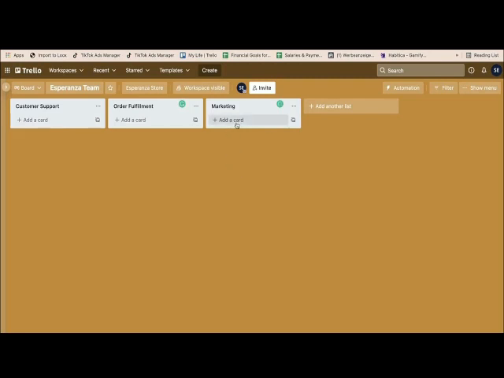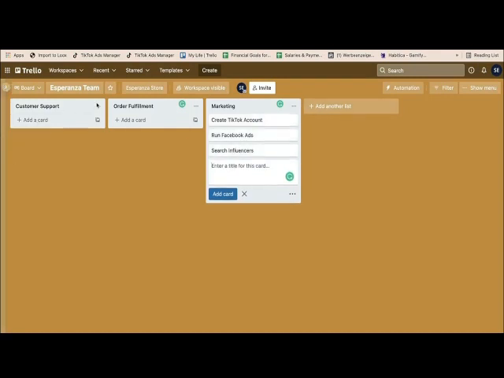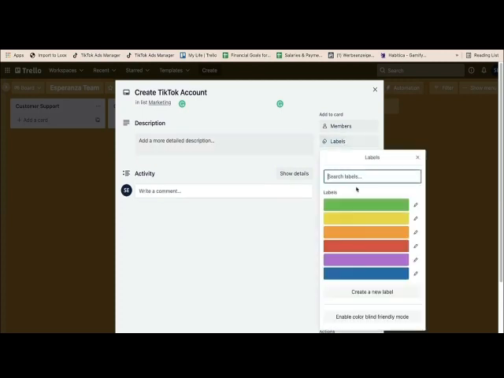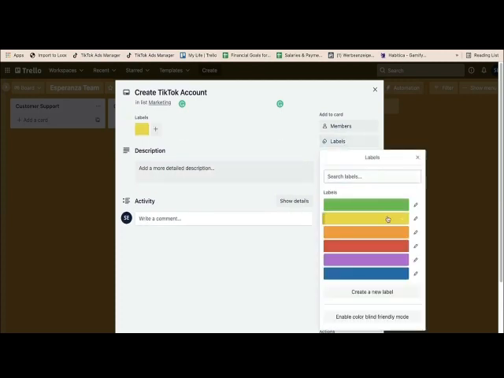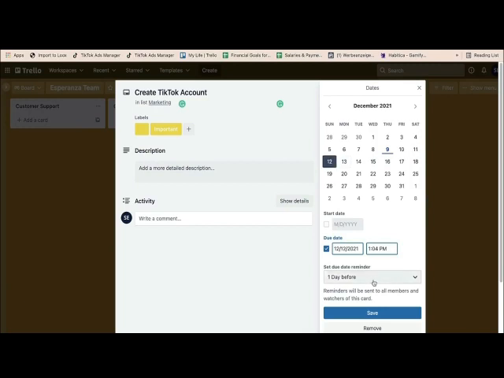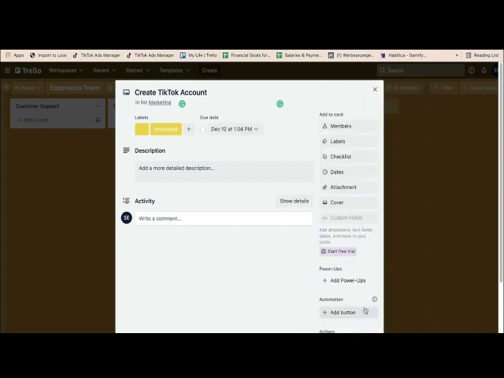So for example, if we have a task for the marketing team, like for example, to create a TikTok account, and then for example, run Facebook ads to influencers, you can add it here so everybody sees what everybody else needs to do. And then again, here we can add labels. So for example, if creating a TikTok account isn't that important, we can just name it important instead of very important. Done till, for example, Sunday the 12th at 1 p.m., and then just click save.